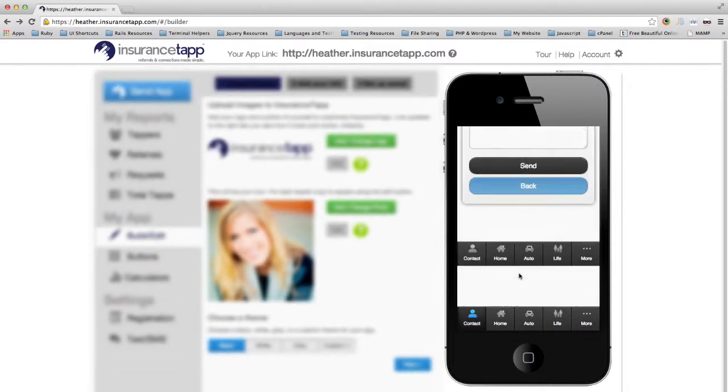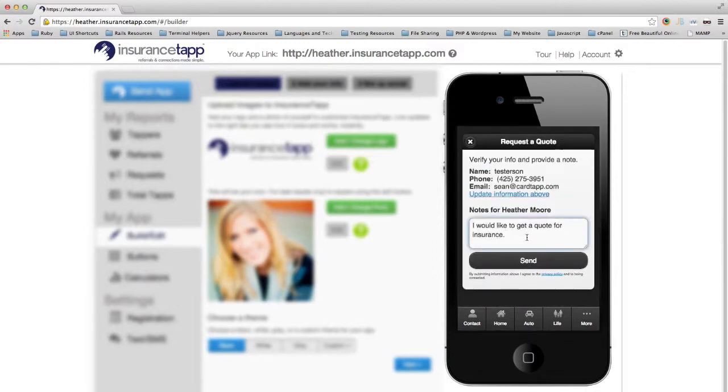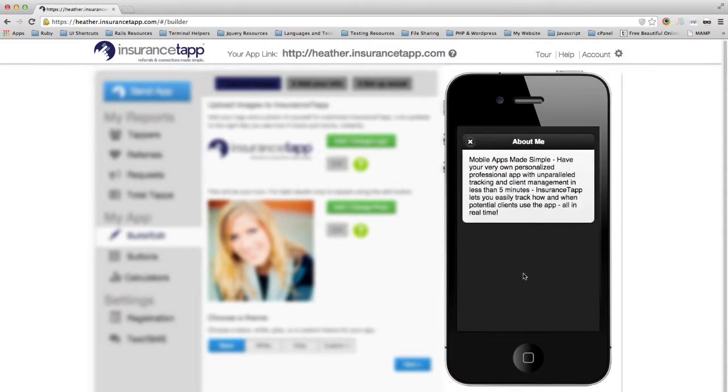After share is the request a quote button. Your app users can quickly ping you with this button, letting you know that they need something. This button will ask the user to submit their contact information and any notes regarding the request. When they click send, you will get this in an email letting you know the details. Last is the About Me button. This is a great place to include an introduction of yourself. Our recommendation is that you try not to write a novel. A quick summary, a few sentences will do.